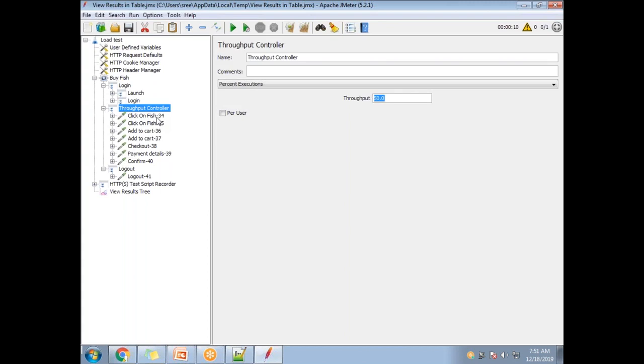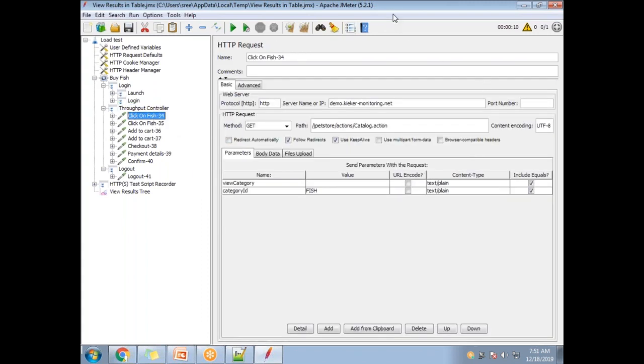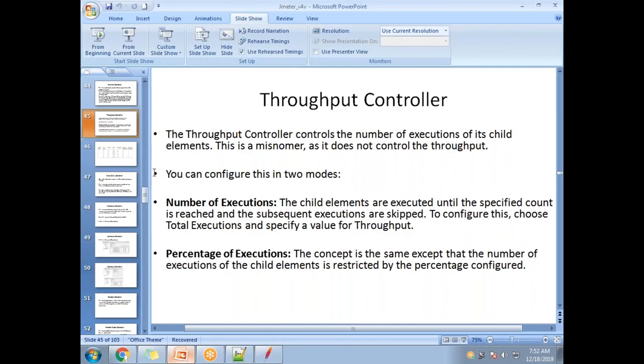Are we clear with this throughput controller, guys? Sometimes these are asked in interviews. That's the reason why I'm covering all of it, guys. Very subtly they will ask this kind of question in the interview. If a certain section of your script should execute for 30%, and everything else should execute 100%, then simply say add a throughput controller, put it as 30%, and move all the samplers related to that inside this throughput controller. That's what your answer should be. So guys, if I'm going a little fast, please let me know. So this is the throughput controller.